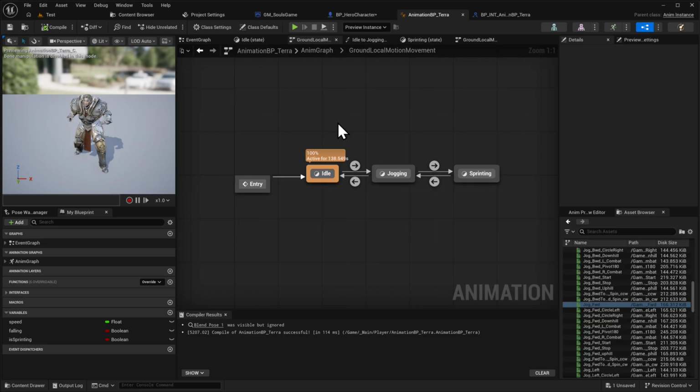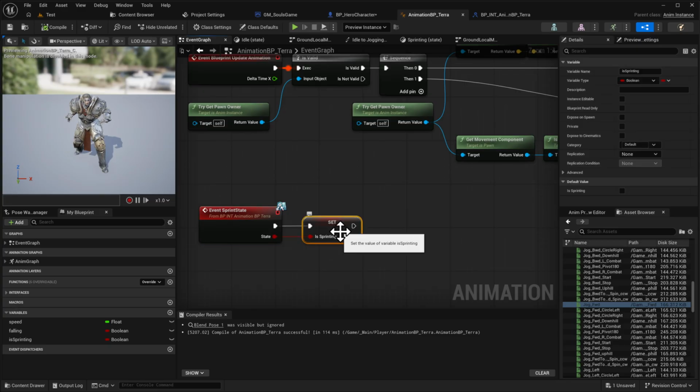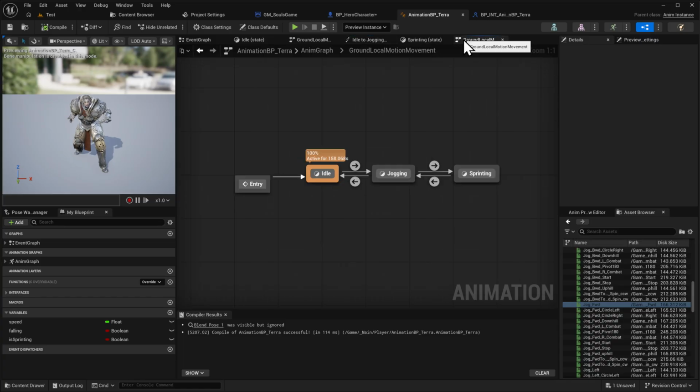It calls in the event graph this event sprint state. Afterwards, it is setting is sprinting, and when is sprinting is changing, then our ground local motion movement will transit from jogging to sprinting and from sprinting to jogging.